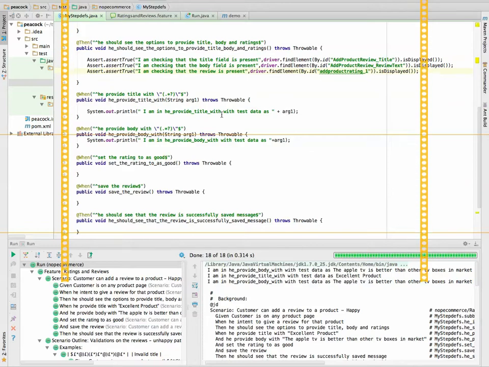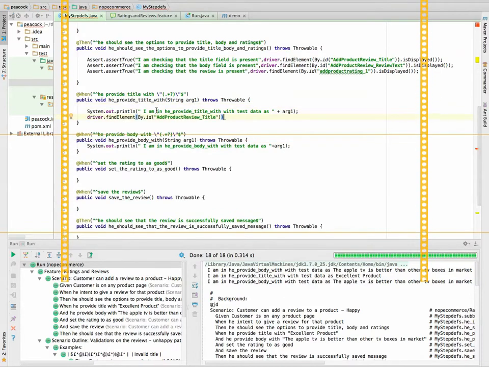So what is that? He provides the title with this. So we need to put that title value, right? So because I got the locator, I'll simply copy this and paste it here. I'm entering the title as, okay, and this is the one.